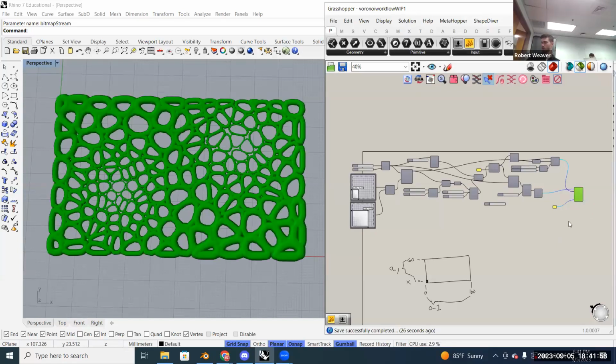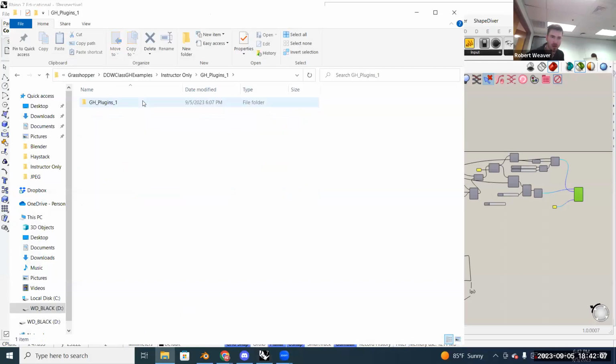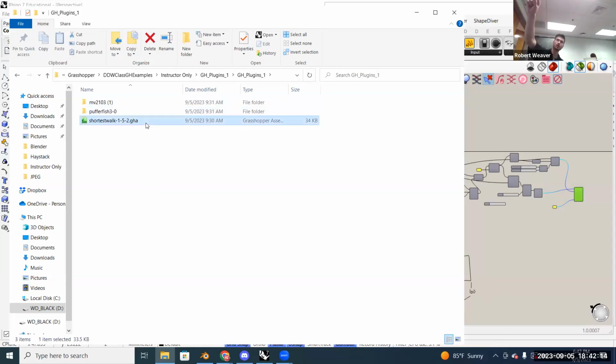Okay, so for the next 10 or so minutes, we'll just look at installing the plugins I gave you in that zip file earlier. So we have a couple here. The first one, which is just a single file, is the shortest walk, which we'll use next class. Or no, maybe the class after that. But next class, we'll use Pufferfish, which is one plugin, and then Mesh Plus, which is this other plugin. They each have their own fun things to do with the workflows.